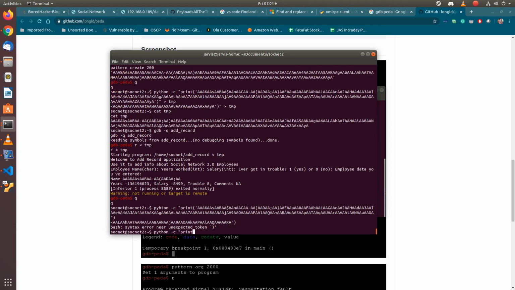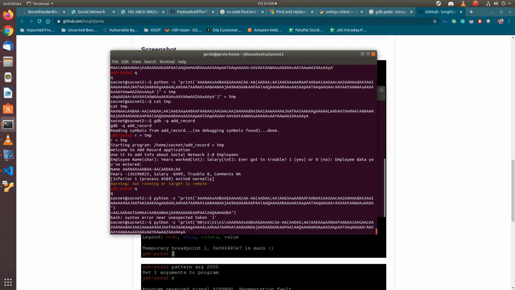Print. Yeah. So first is name. Let's put 0. Then second is salary, then years of experience, and fourth is ever got in trouble. And then comes the comment, which is our cyclic pattern.